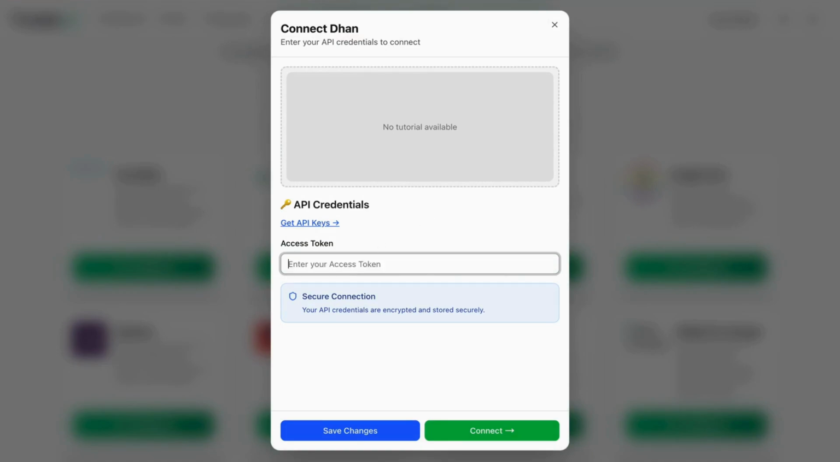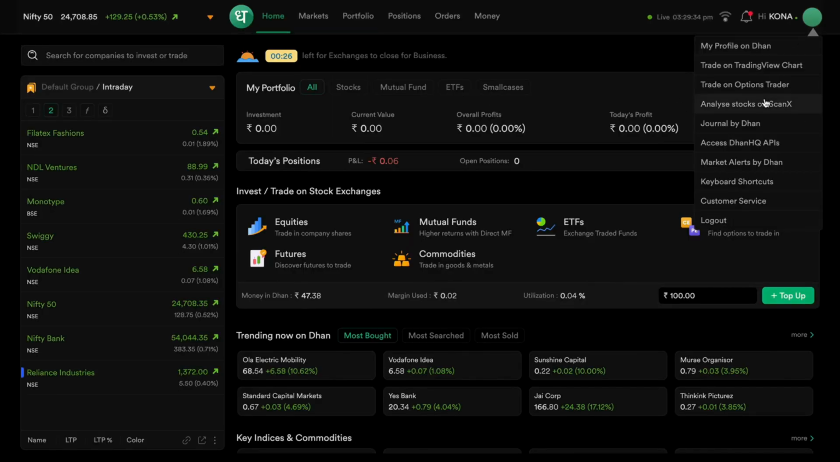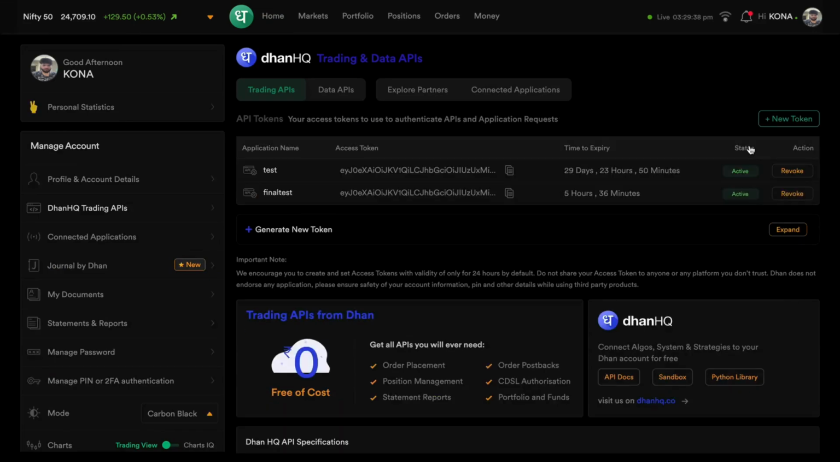So for integrating Dhan, you would need an access token. Click on this link to get the access token from your DMAT account. On the top right side of the page, click on the Profile option. Here select Access Dhan HQ APIs. Here you can create all the trading APIs and data APIs.